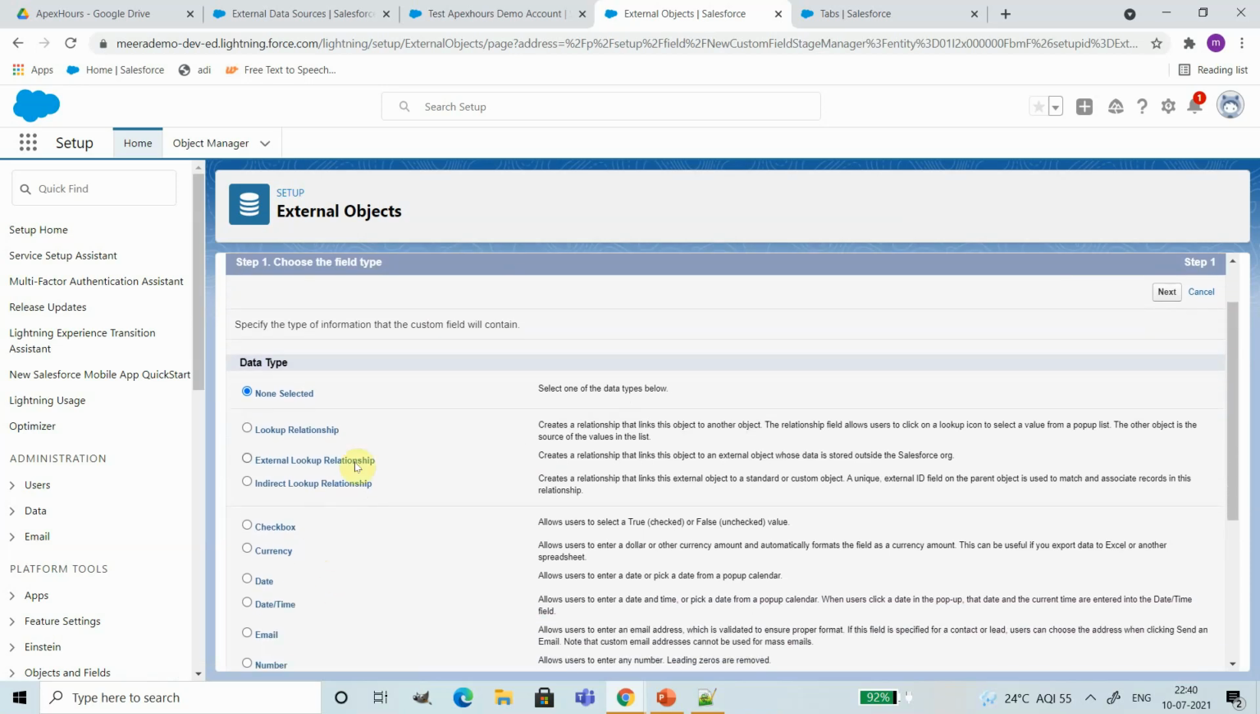Then we need to select the relationship. Under relationship, you can see external lookup relationship and indirect lookup relationship. If you want to connect your current external object with another external object, we need to choose external lookup relationship. And if the relationship is to be established with another internal standard or custom object, then we need to select indirect lookup relationship. Since currently it is with an external object itself, we have selected external lookup relationship. Click on next.